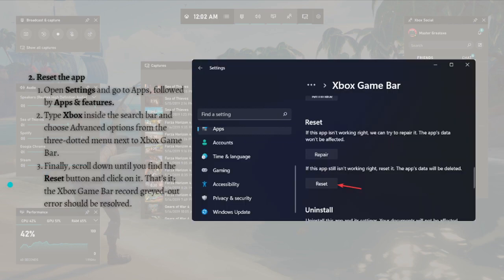And then if this didn't help, what you can do next is to simply reset the app. To do that, just open your settings and go to apps, followed by apps and features, and after that just type in Xbox inside the search bar and then choose advanced options from the three dotted menu next to the Xbox Game Bar. And finally, just scroll down until you find the reset button and click on it. And so that's it. The Xbox Game Bar record grayed out error should be resolved.